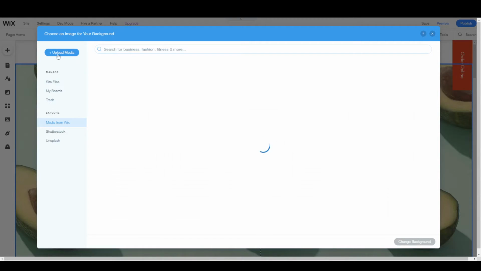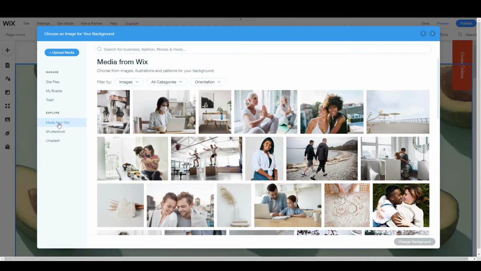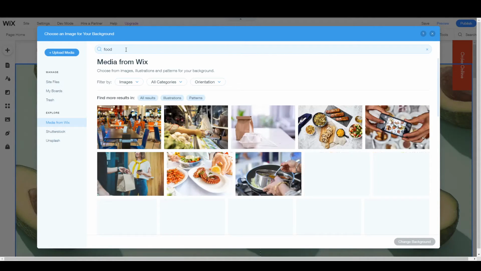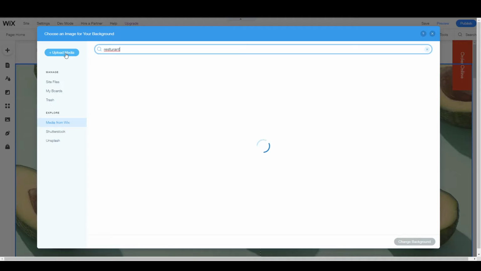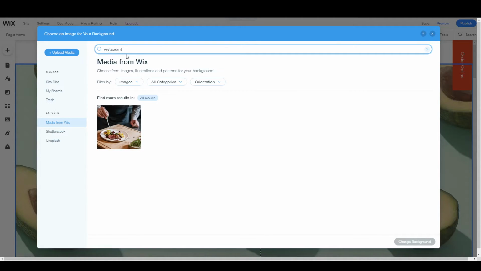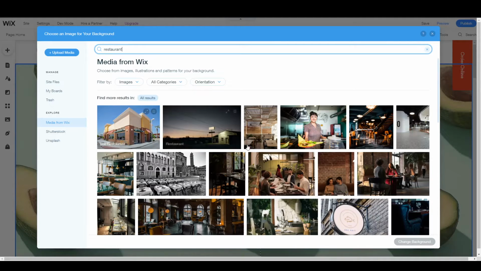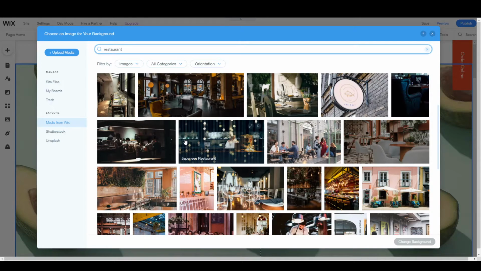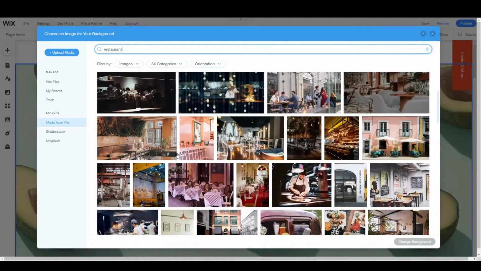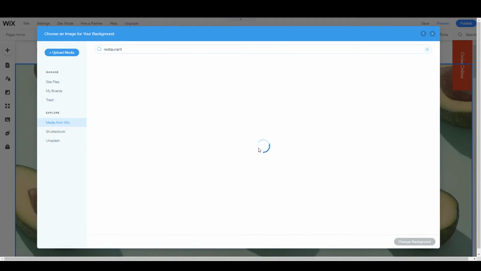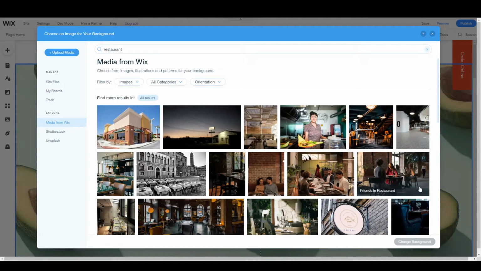and here you can either upload media yourself or you can search from Wix. So let's suppose we search for food, and let's suppose you want to search for restaurant. And here you will see all the images. So let's suppose we simply select a picture, okay, select this one maybe, okay, it's a Japanese restaurant.